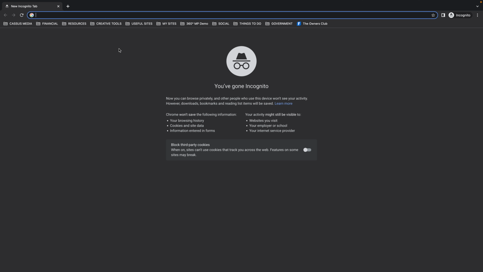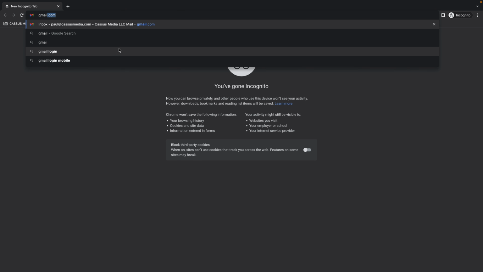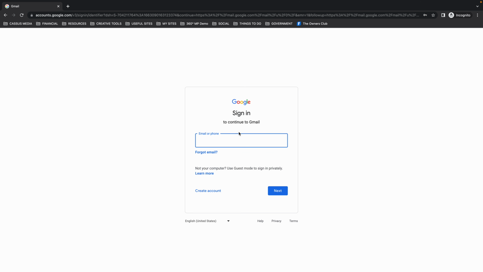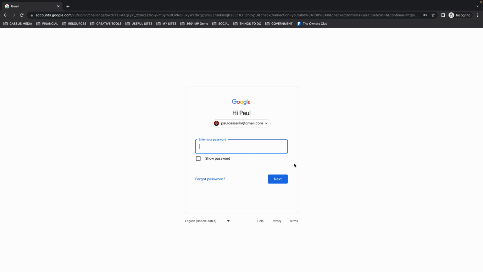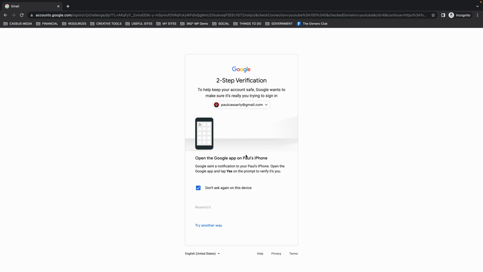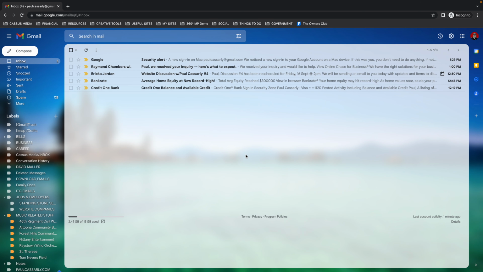Before we dive into this, let's talk about free Gmail accounts versus the Workspace accounts. If I were to go to gmail.com and sign into my personal email account, if I can remember my password. Okay, we're going to verify. Yes, it's me. So you can see we have our Gmail account here.